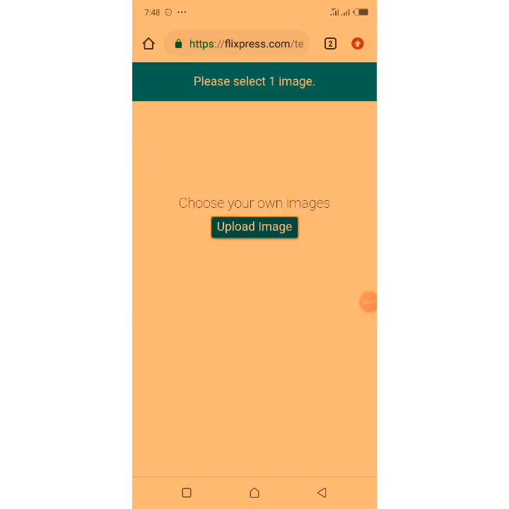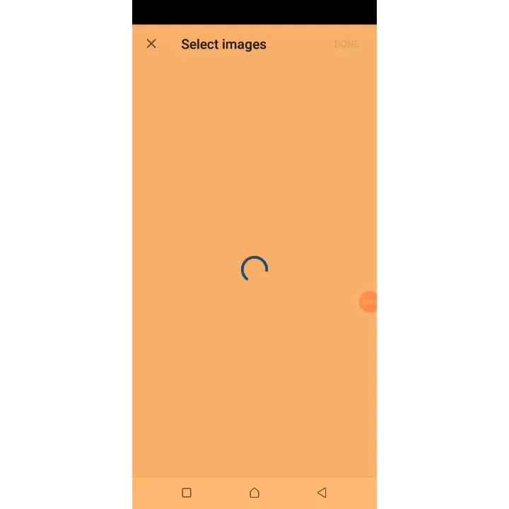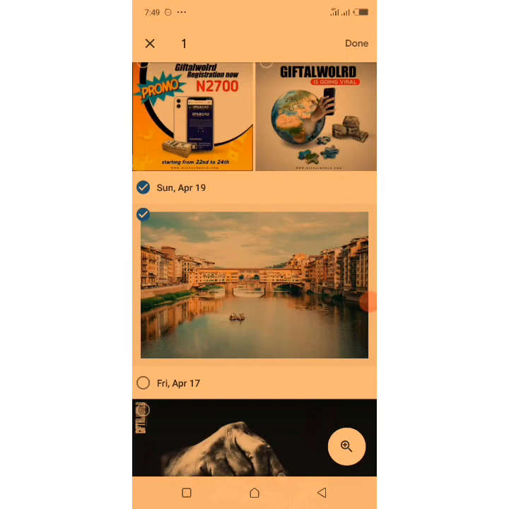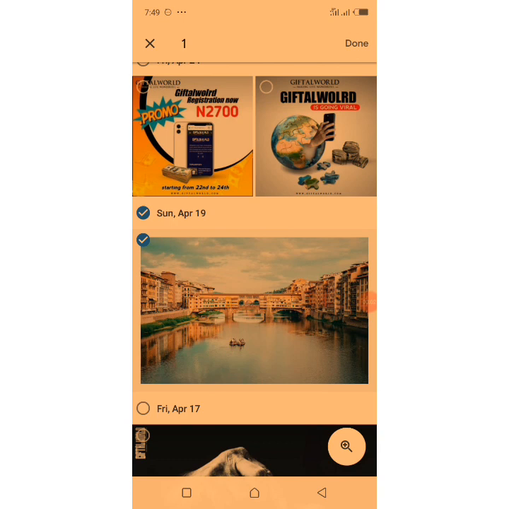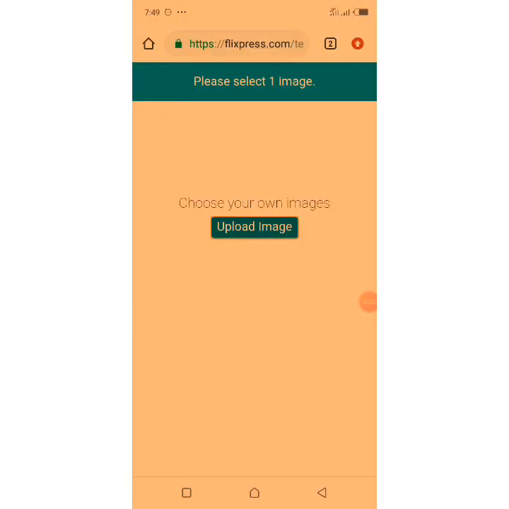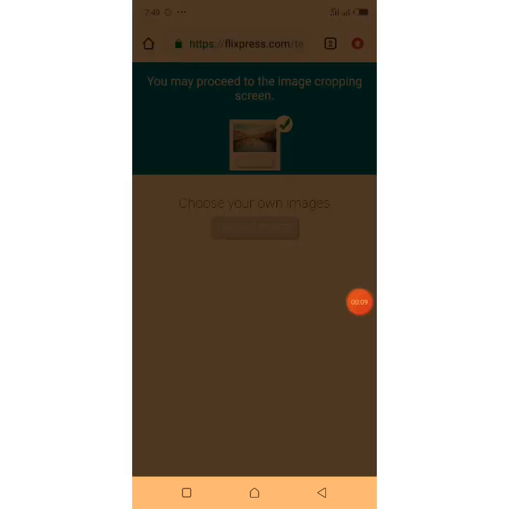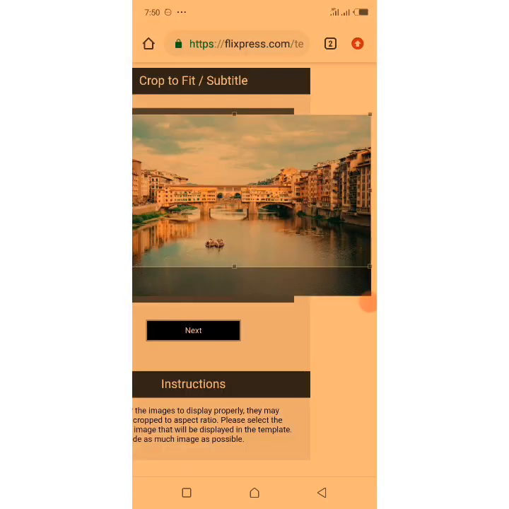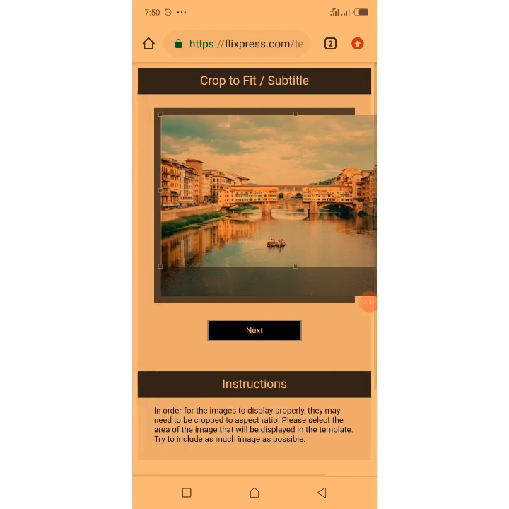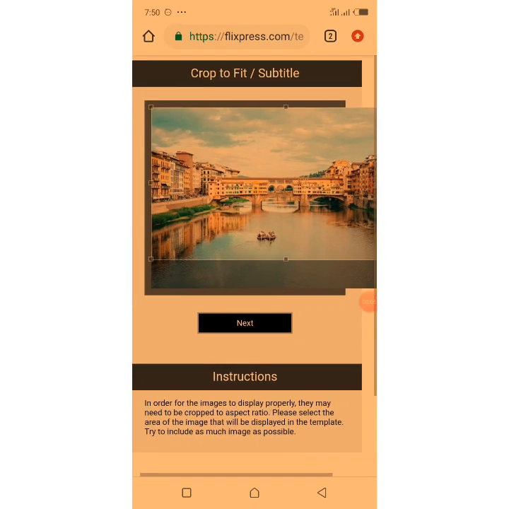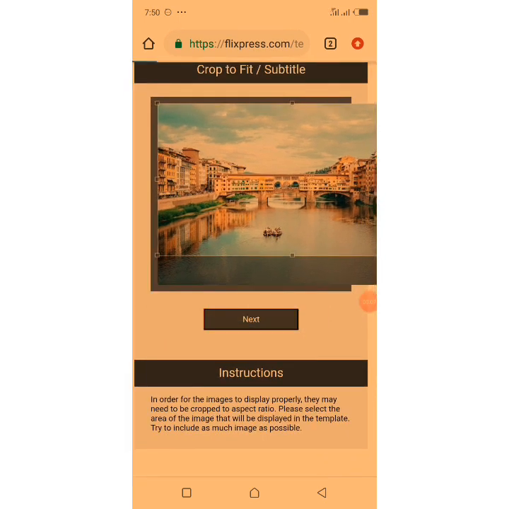Customize. They say upload image. Then look for any image of your choice. I'll click on the picture I want, and I click done. So that's it. Proceed. So this is the next page that you see. Here they say crop to fit, but for me I think I like it like this. So you click on next.